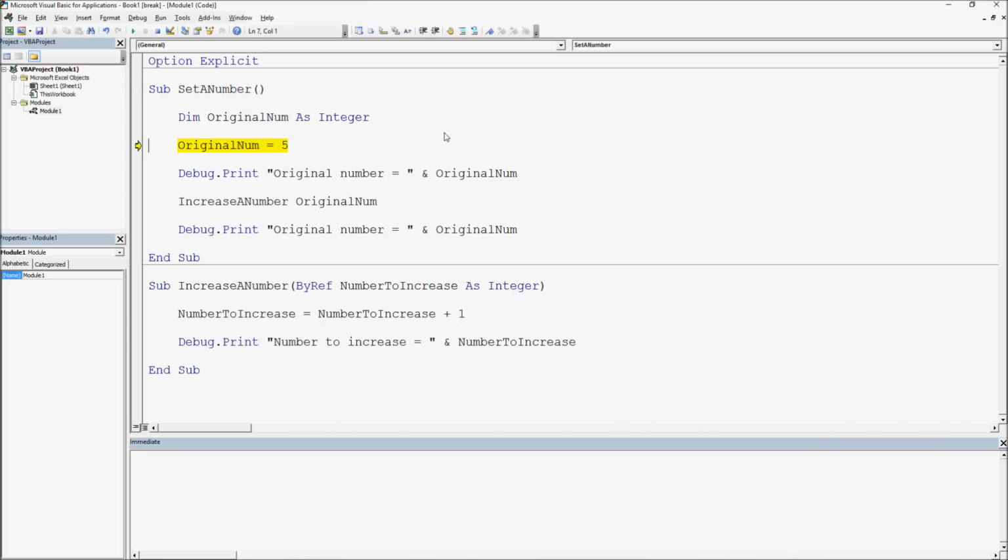So it won't be any surprise that original number is indeed 5, and then we can pass that into the increase a number subroutine, which will increase its value, and of course that will increment to 6. And then again, when we return to the original calling procedure, the value of the original variable will have retained the change we made. It will be 6 as well. So that's what happens when you pass information ByRef. So what's actually going on there?